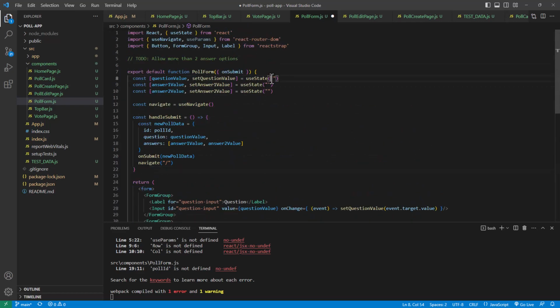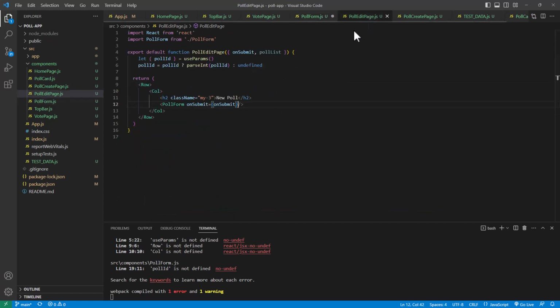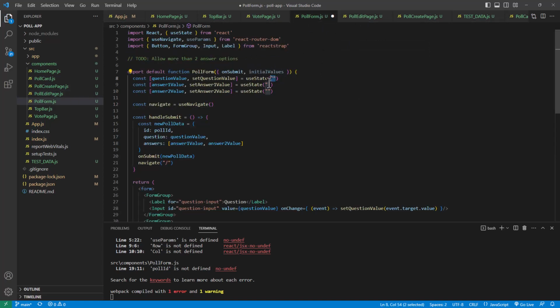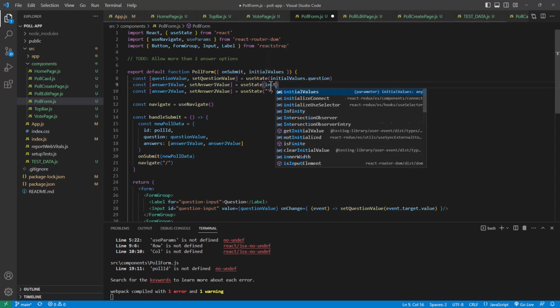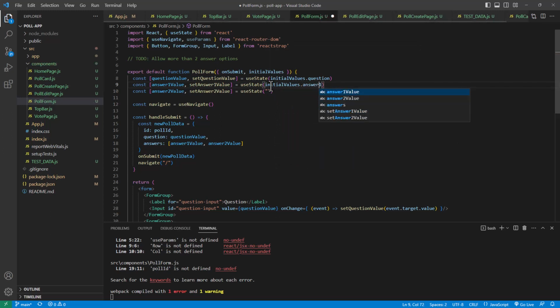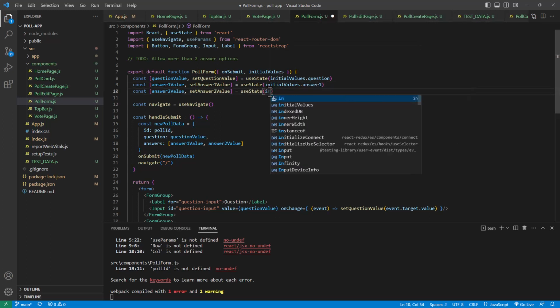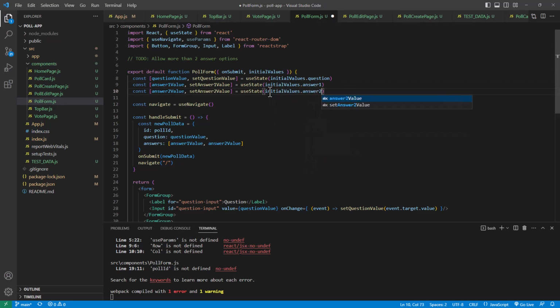There's one thing that we need to change though. This is having it always start as an empty string. There might be an initial value to put in there. So let's put an initial values prop right here, and let's assume that that's going to be an object. In fact, like that could be a poll or whatever. So let's say initial values dot question should be the state here. The initial value of this piece of state should be whatever initial values says it should be. Initial values dot answer 1 and initial values dot answer 2.